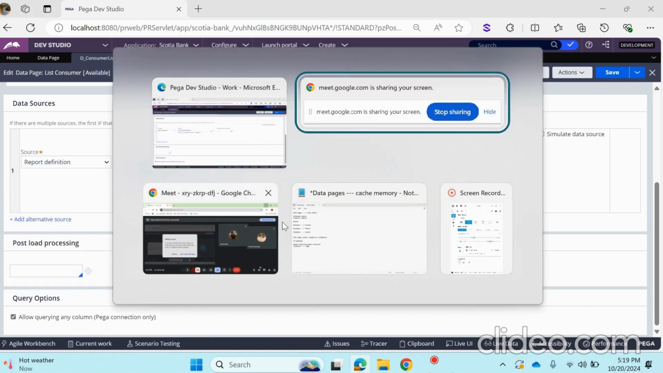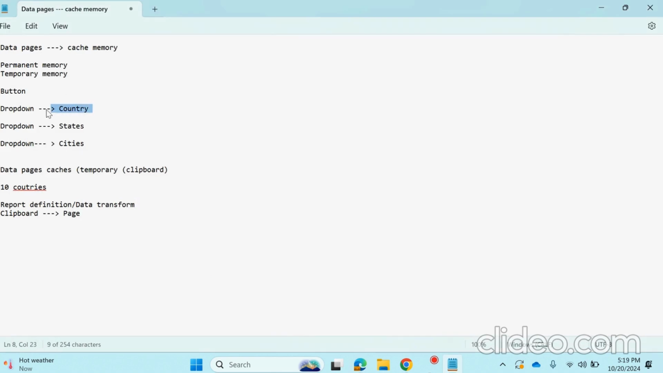Why do we need to store it in memory? Let's say a user comes and clicks on a drop down. I am trying to display 10 records by using the data page as the source on the UI level. Whenever the user clicks, my report definition will run, bring the data, retrieve it from the database, and display it. This is how a report definition works. When I use the report definition as a source to the data page, those 10 records are mapped to the data page. The data page uses the memory temporarily, caching it and storing it in the clipboard in one place.